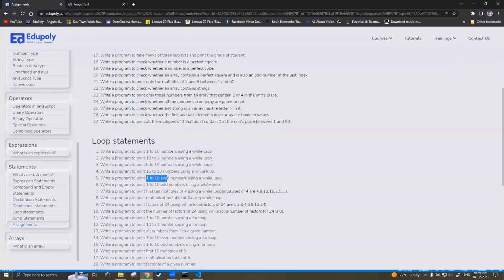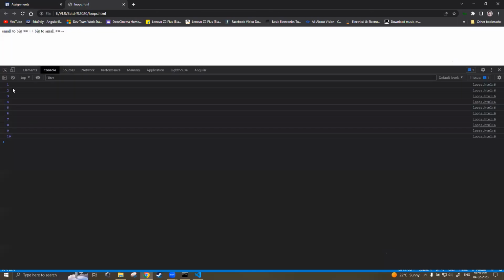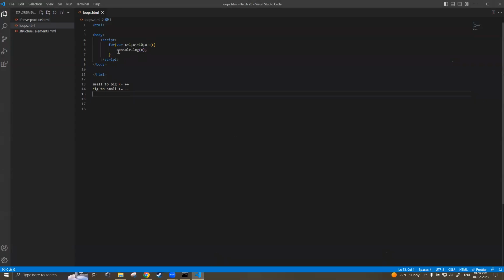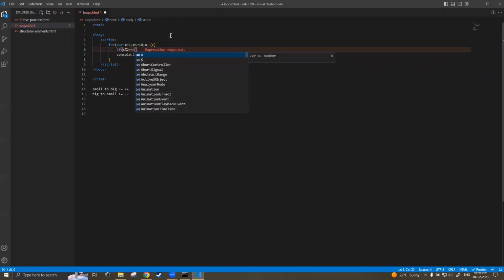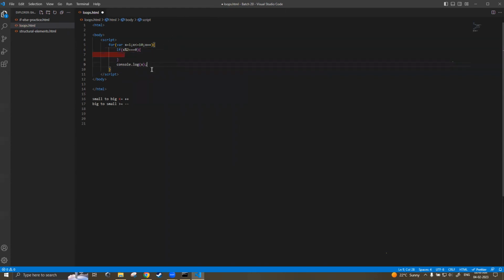But our question is not that. Our question is to print only the even numbers. I don't need to print this 1, 3, 5, 7, and 9. How do I do that? So instead of directly printing the console.log of x, I'll check for the condition. If x % 2 triple equal to 0, that means if it is an even number, only then print the value. Otherwise, don't print. Okay, there is no else condition, no need of else condition. If the condition is satisfied, only then print the value.